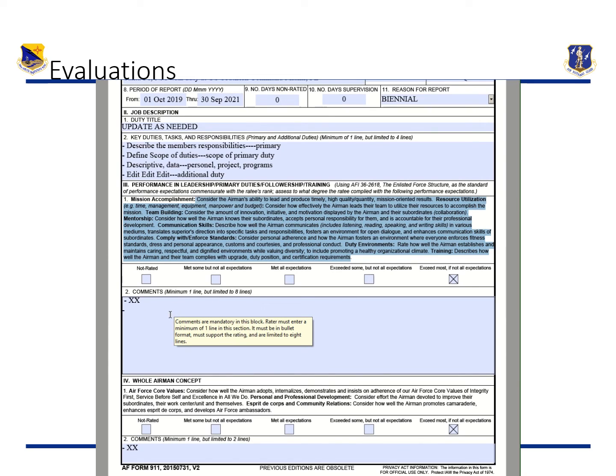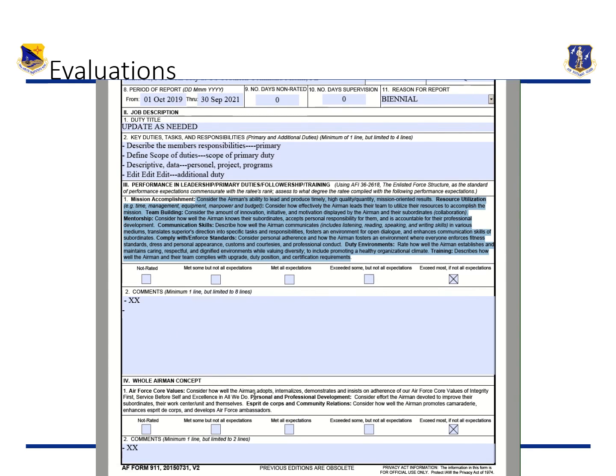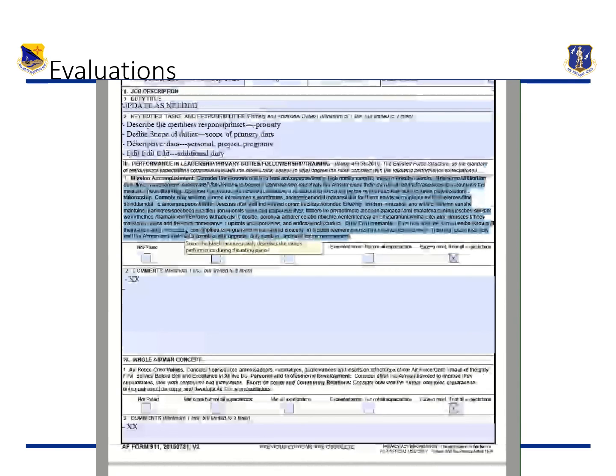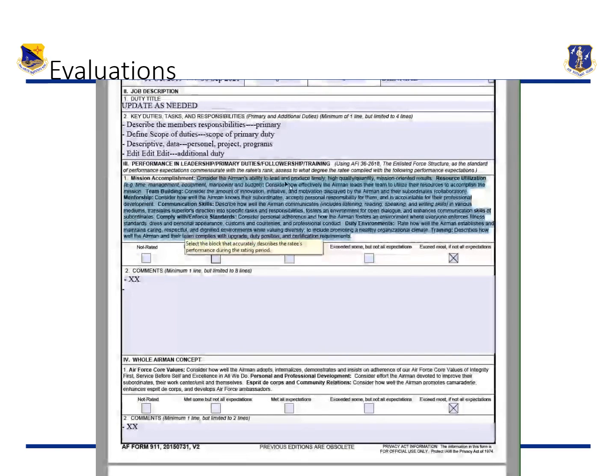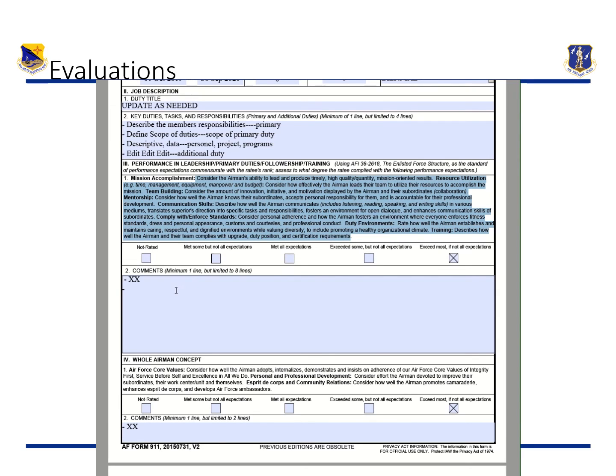This is not the section, for example, to be putting bachelor's degree education bullets, right? That's where whole airman concept or followership come into play on the Air Force Form 910. So again, look at this. Consider the airman's ability to lead and produce timely, high quality, quantity, mission-oriented results. Resource realization, team building, communication skills, complying with or enforcing standards, duty environment, training, and I'm not going to read all of them for you, but you get the idea.